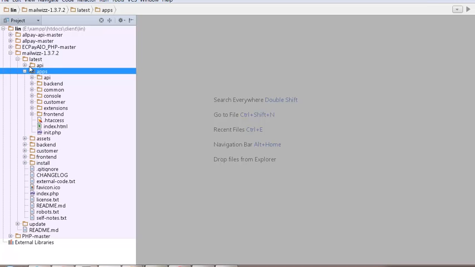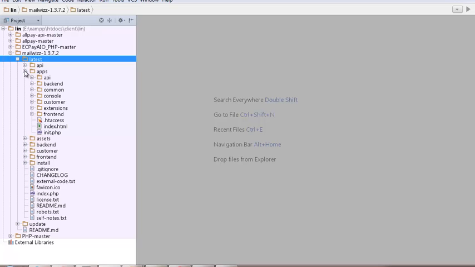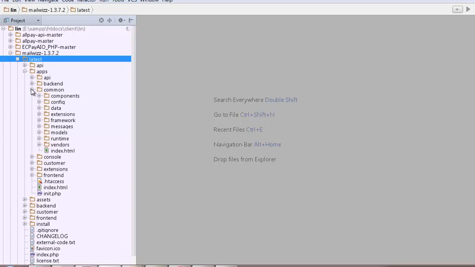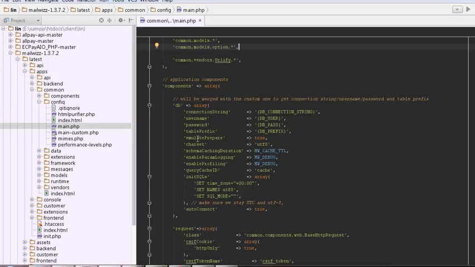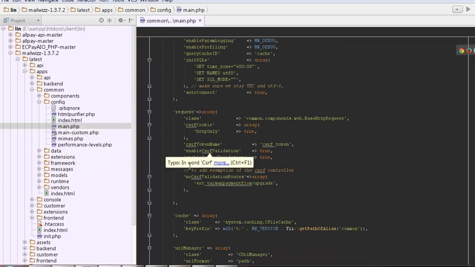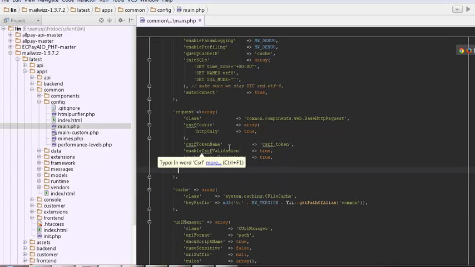folder, and then go to your application or apps, and then go to your command folder, and go to your config, and go to the main.php. So there you can see this token setting, so it is added as default as true.